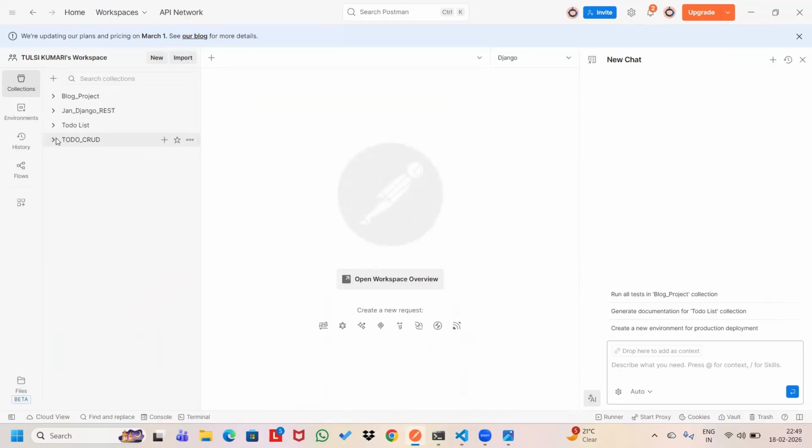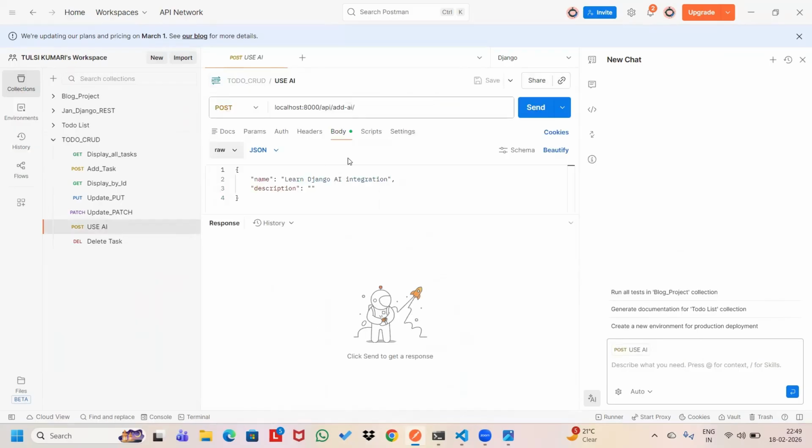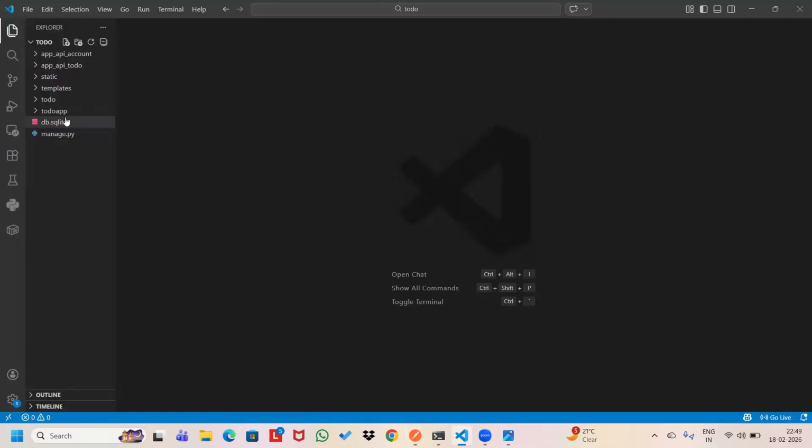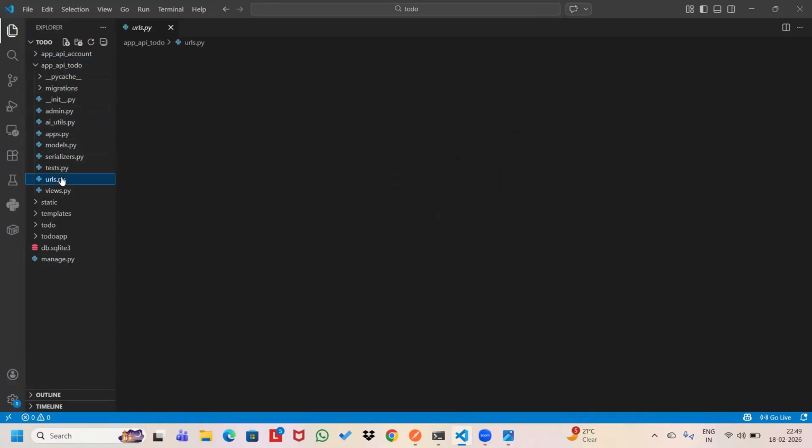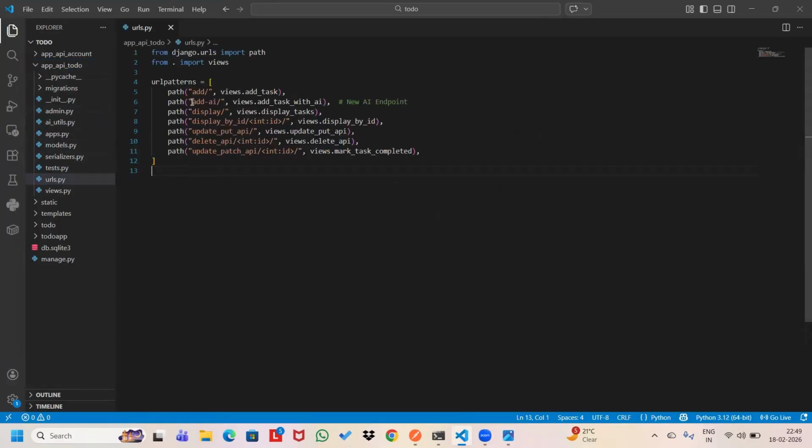In Postman, I will go for the POST. Here I have given localhost:8000/api/add-ai, which is coming from the urls.py of my app. Let me show you. This is coming from here. You can see that I have mentioned the route as add underscore AI. As this is for AI, I have given the name as well.